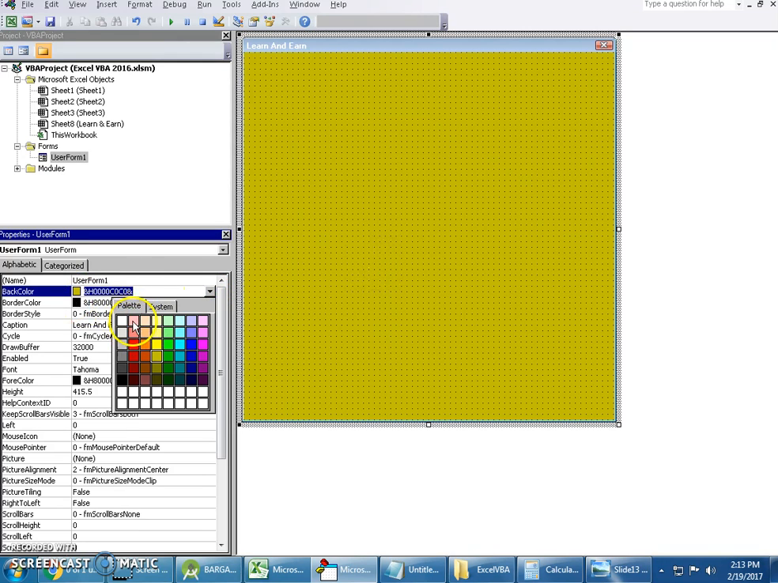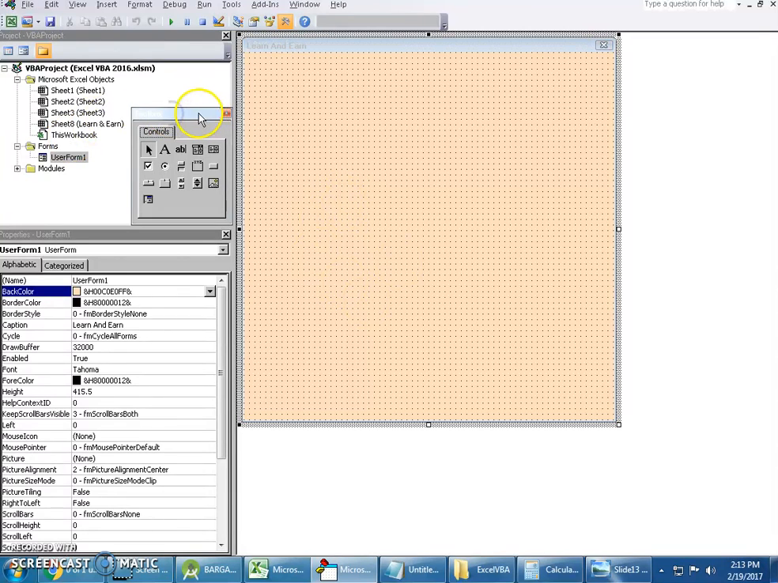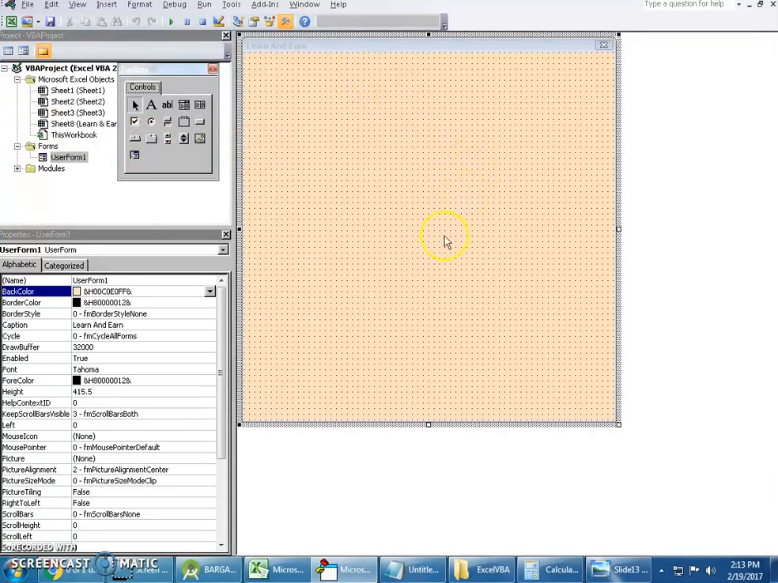So based on your creativity, choose a form color, choose whatever you want to add, and start programming. This is called a toolbox, where all the tools available to program your Excel user form are found. This is a label, this is a text field, this is a combo box, and then a list box, and so on. We will use them as we progress in our Excel tutorial.